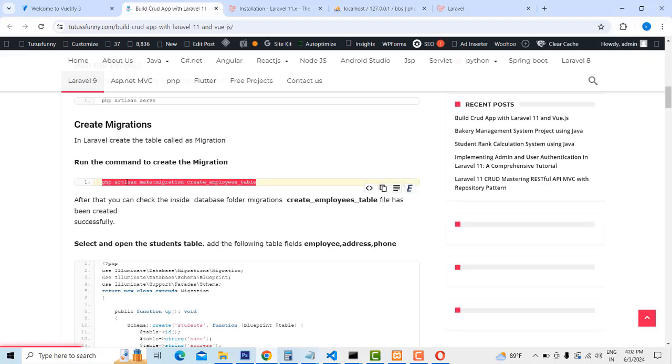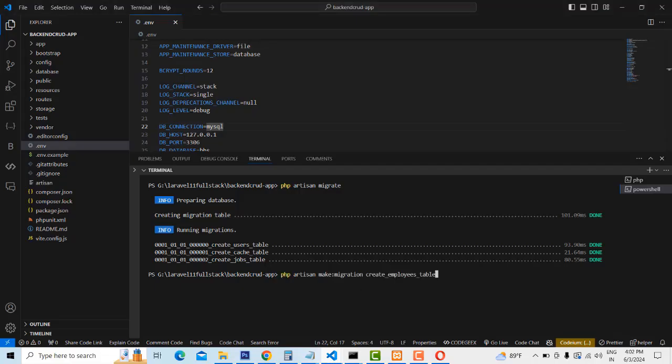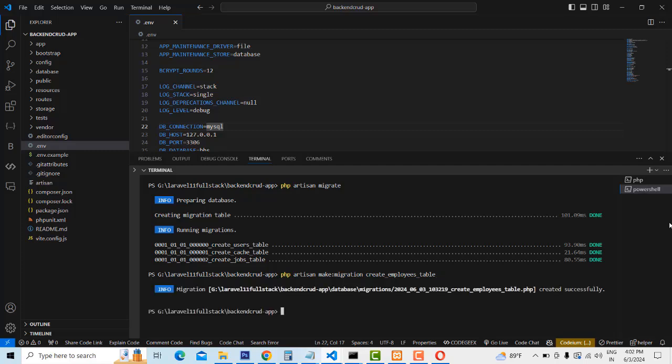This is the way you have to use it. Just copy it, open up your application, and paste it: php artisan make:migration create_employees_table. Press the enter key on your keyboard. Your migration has been created successfully.